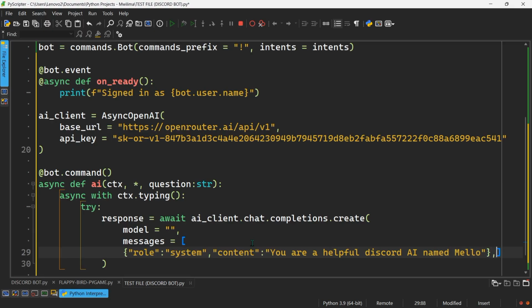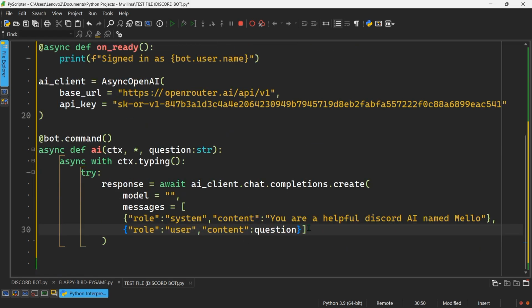Then right after the curly brackets, add a comma and add another set of curly brackets. And the first thing you pass in is role again, but this time the role is going to be user. Add a comma right after that, and the content this time is going to be question, which is what we passed right here, which is the string. So we can leave it just like this.